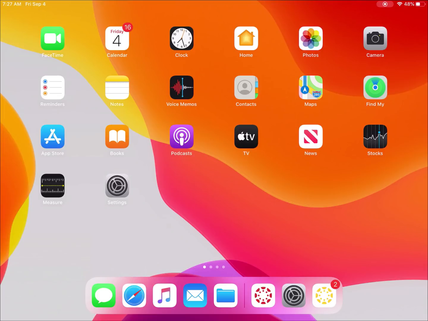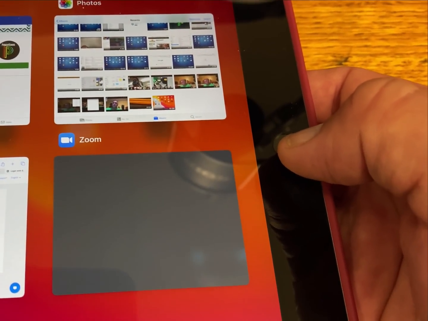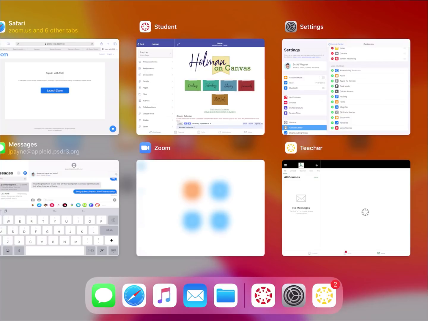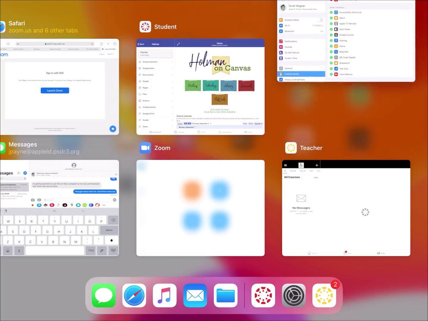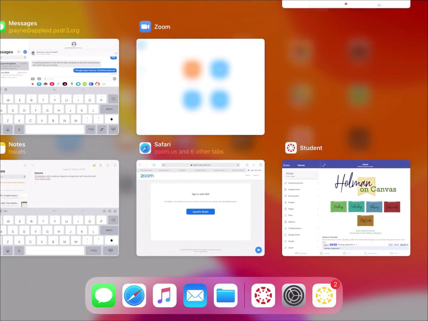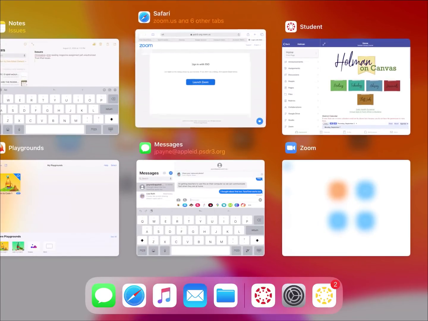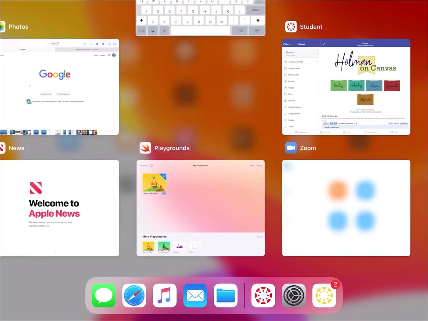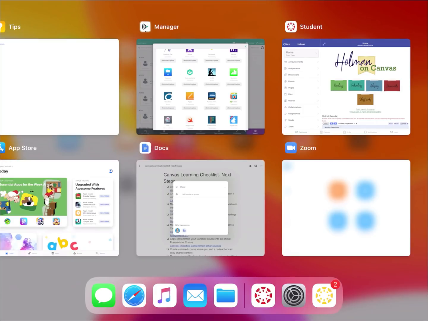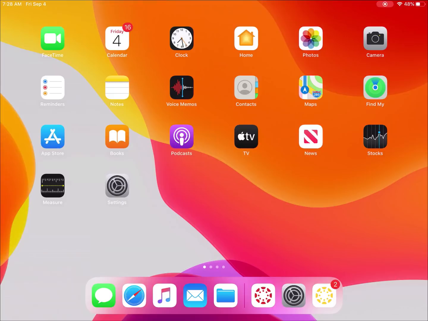Another thing I'd recommend is to close any app that you're not using except for Canvas and Zoom. You can do that by simply double tapping on the home button on your iPad. When I double tap, it'll show me all the apps I have open at this time. So I'm going to tap my finger on an app and swipe up to close that app. I'm going to leave Canvas Student open and Zoom open, but close any other app that I am not using. I can even use two fingers at the same time if I want.